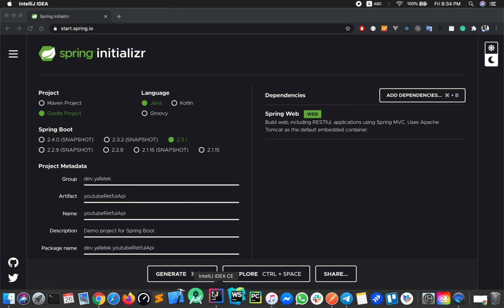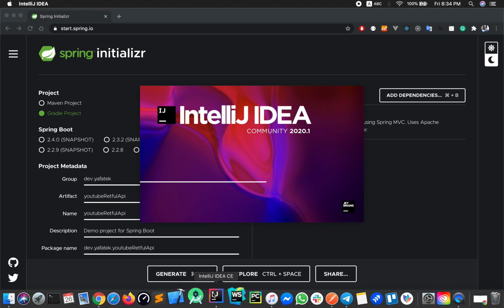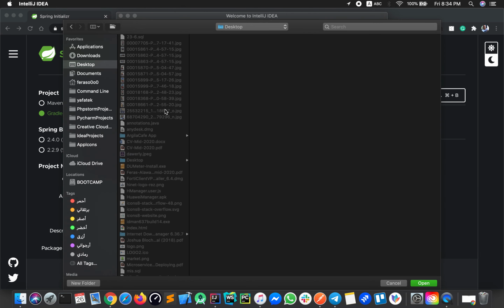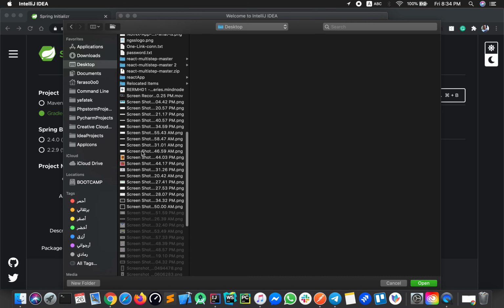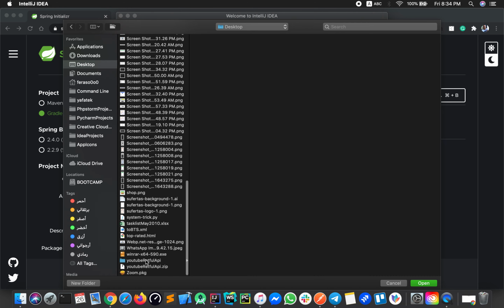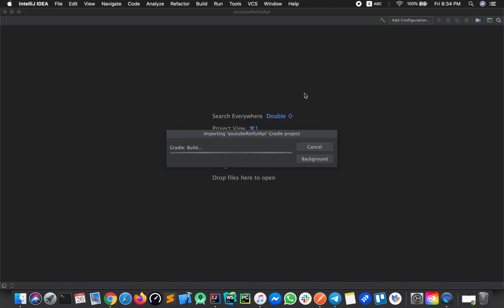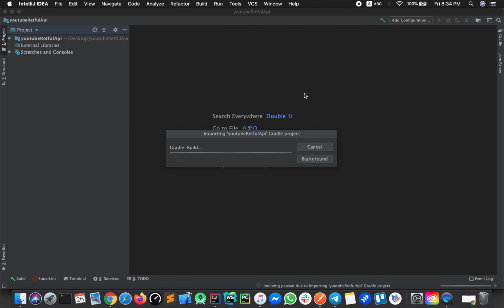Now let's go to IntelliJ and open our project. In fact, open our Gradle. So let's navigate to desktop, go to the application folder. Yeah, here it is, build.gradle. Now open as project. Let's just wait for it. It's going to synchronize, download the packages, and prepare our environment. After that, we can start to build our own RESTful API.